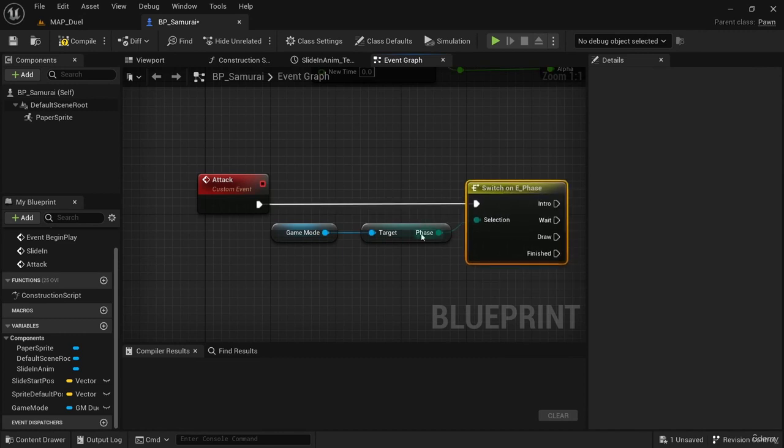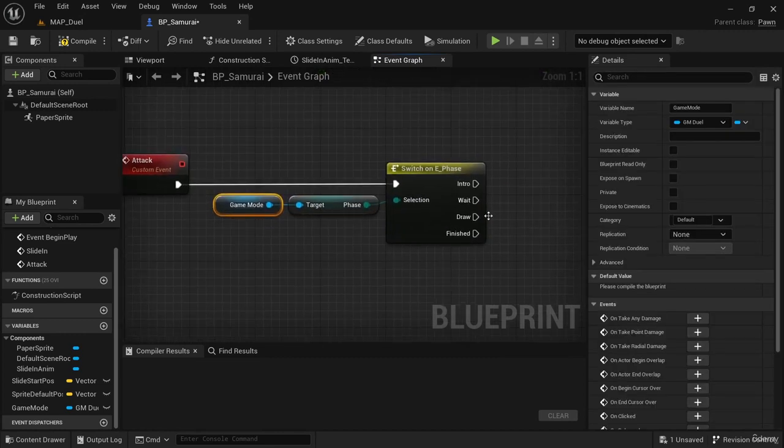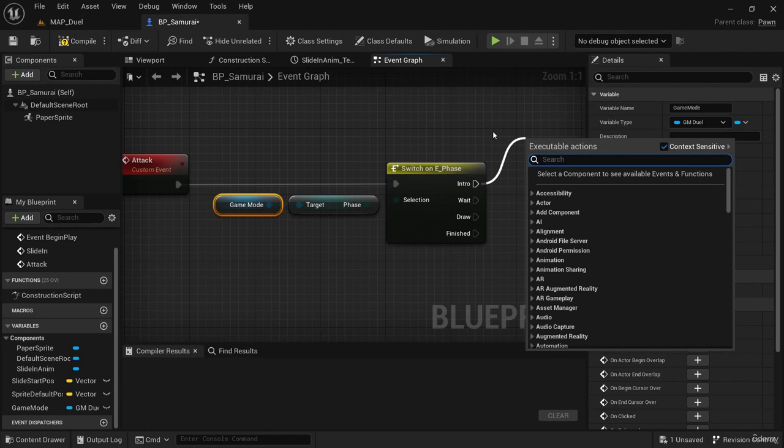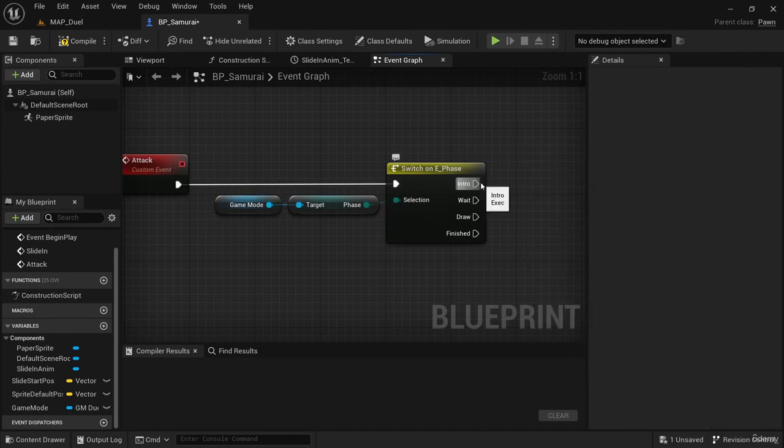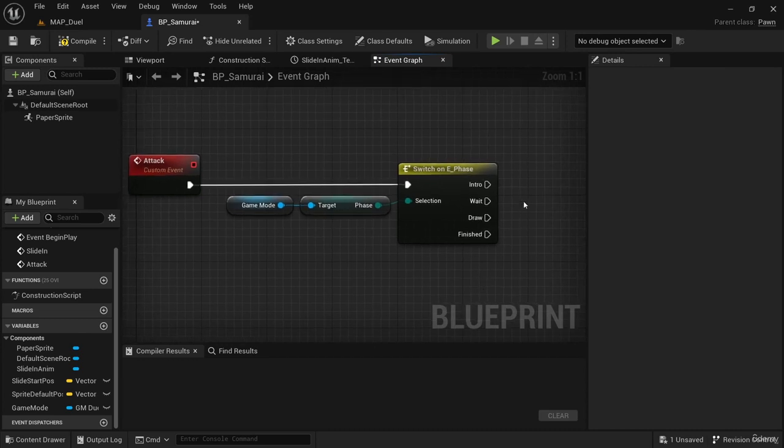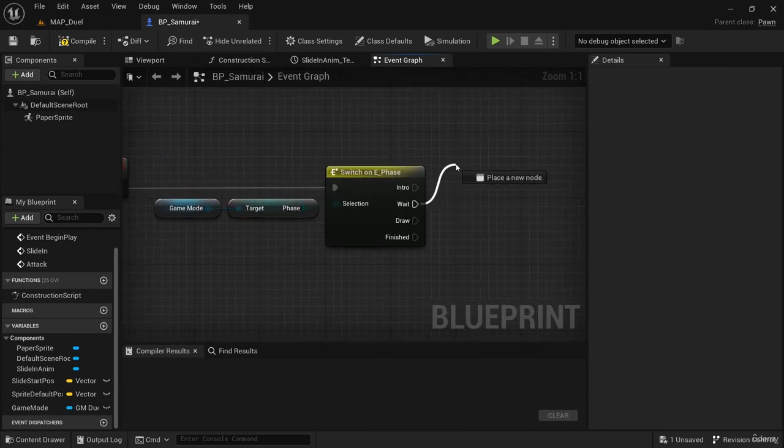Connect the execution. And during the intro, we're not going to execute anything because we don't take player inputs. And on finish, we're also not going to execute anything. But there are two cases, the wait and the draw case. In the wait case, we want to save a failed attempt and prevent the character from attacking again. In the draw phase, we just want to successfully execute the attack.